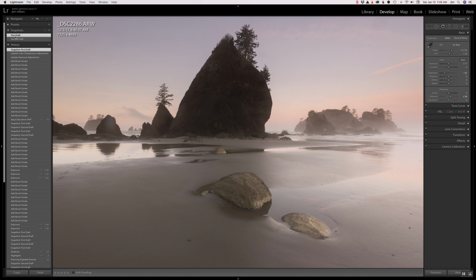We selected the first draft over here on the left. I took a snapshot of it. And there is the before. And bear with me here because things are kind of slow here this morning. And there's the after. So very useful tool.